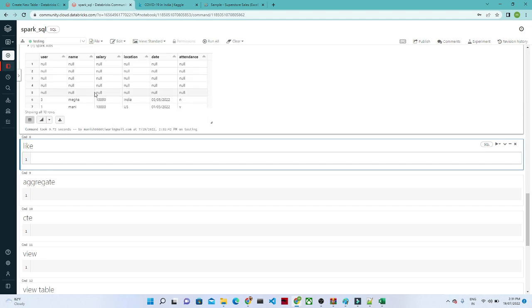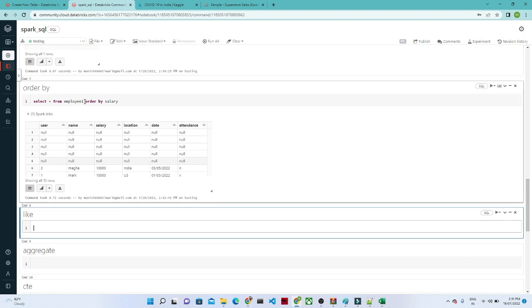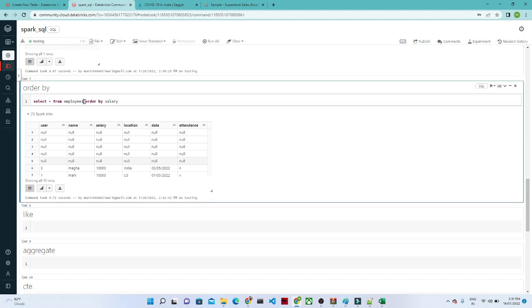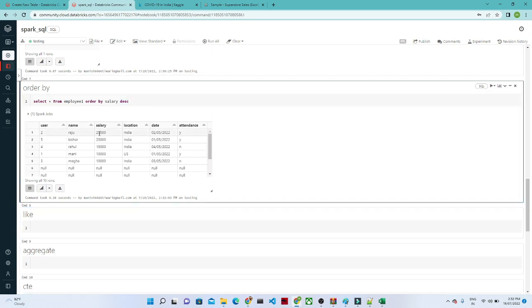Now as we have some null records, we will try to filter them out also. But before that let's try to see order by salary. I will do it based on descending. By default it is ascending order, so I will do a descending. Okay, let me execute. Now you can see when I did a descending, the salary of 20,000, and after that 20,000, after that 15,000, after that 10,000, after that 10,000, and based on the salary it's sorted out. So that is how we can use the order by.